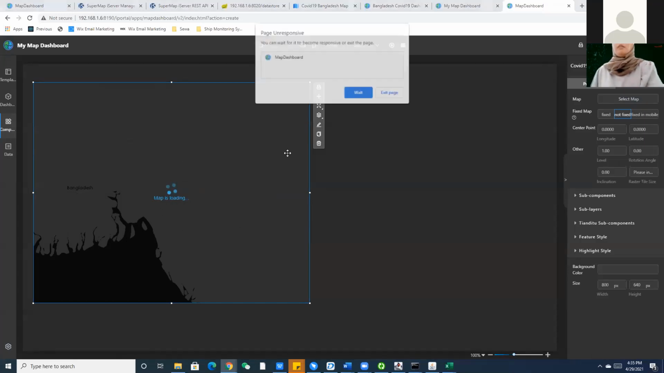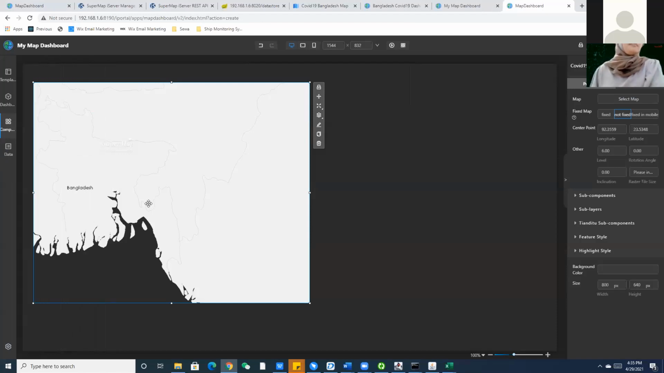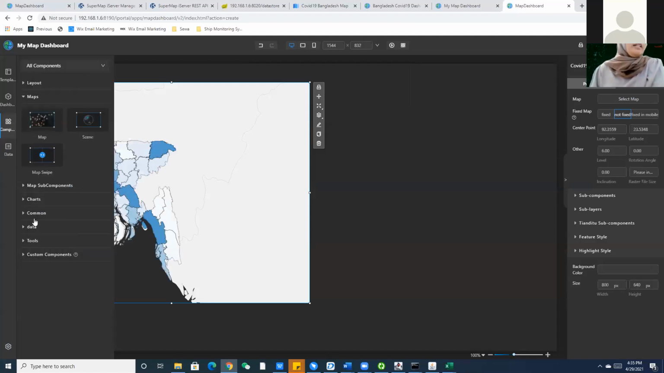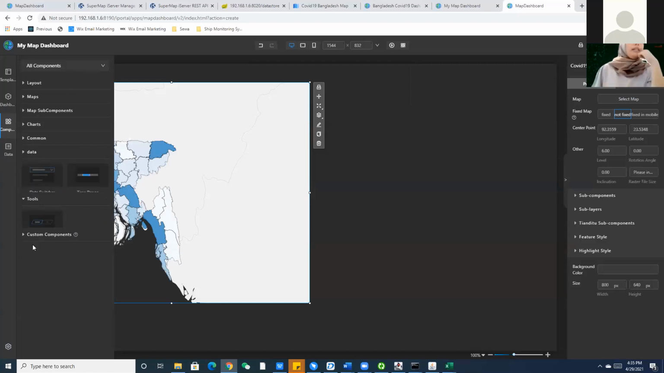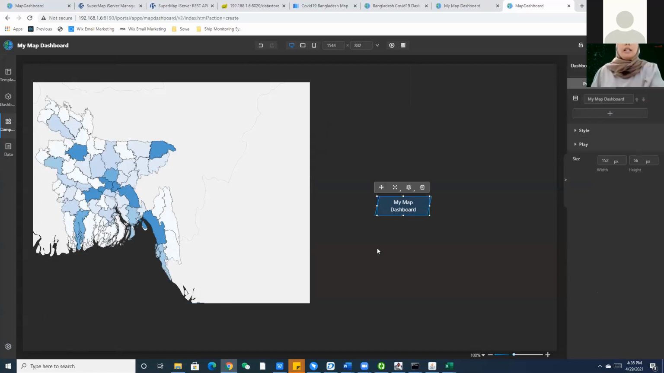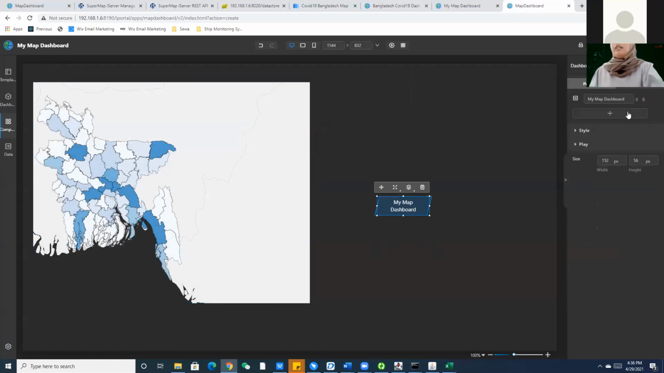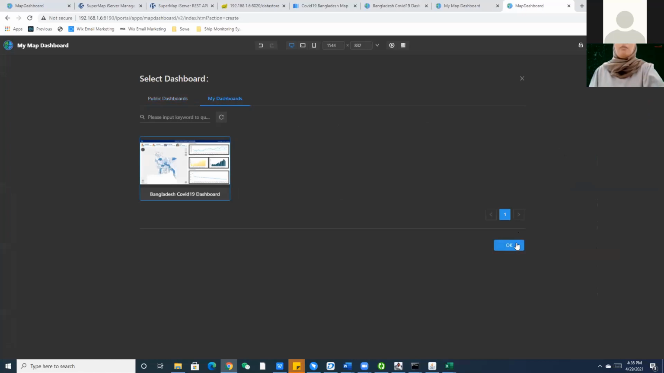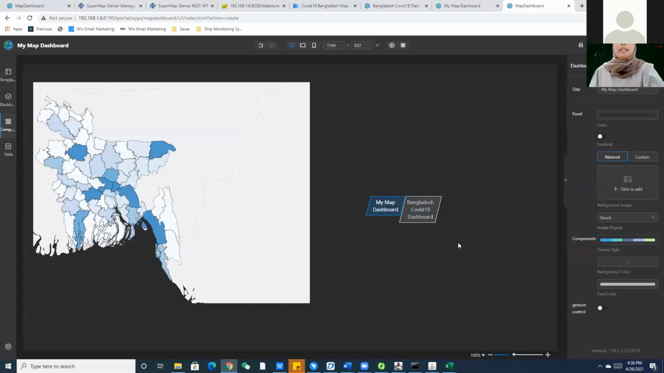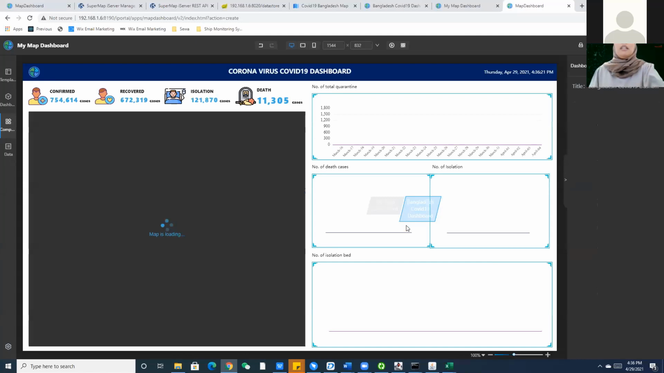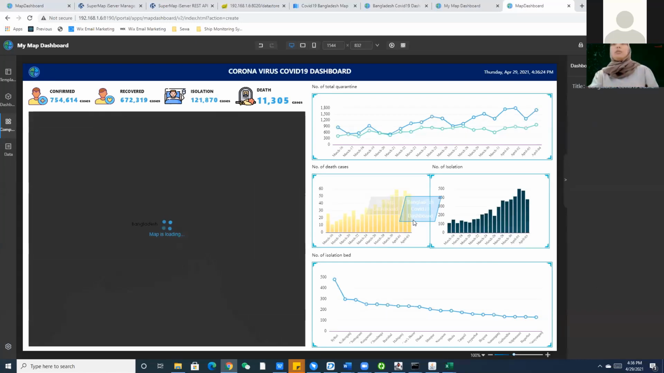Wait for the map to be loaded. Okay, and then the first one I want to show you is the dashboard switch. Here, you can switch the dashboard if you have more than one dashboard, but if you want to integrate it in one dashboard component, it's like this. Then you can add and find your dashboard, for example, like this. If you change into this Bangladesh dashboard, it will revert to the Bangladesh dashboard.